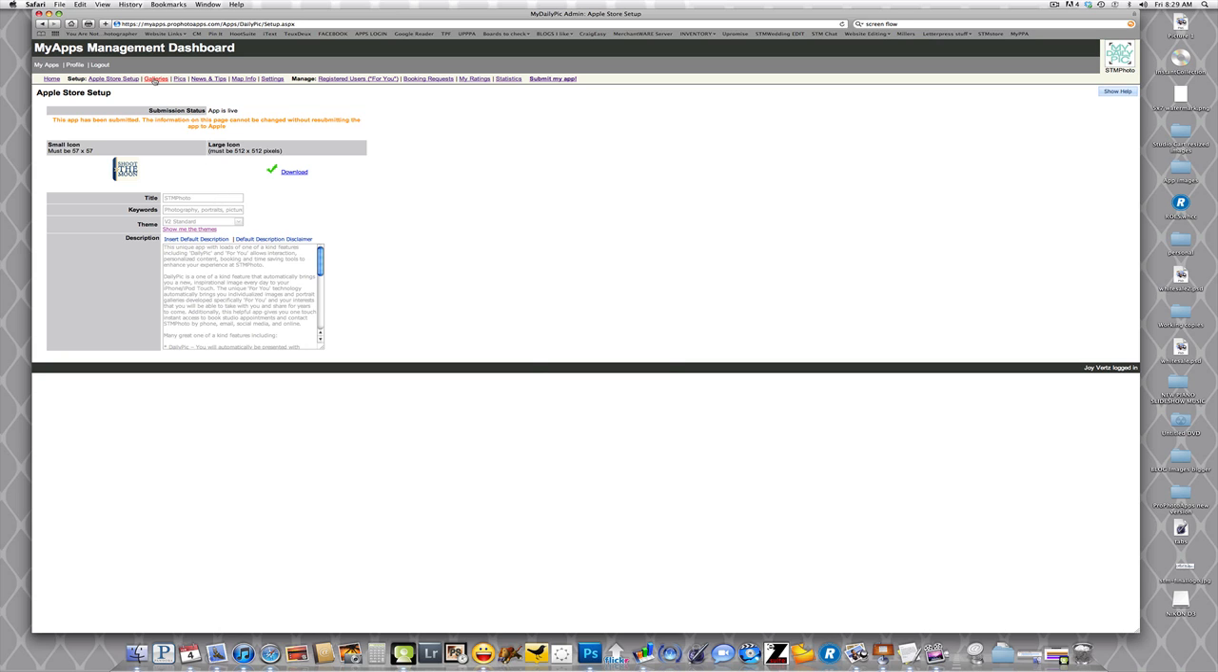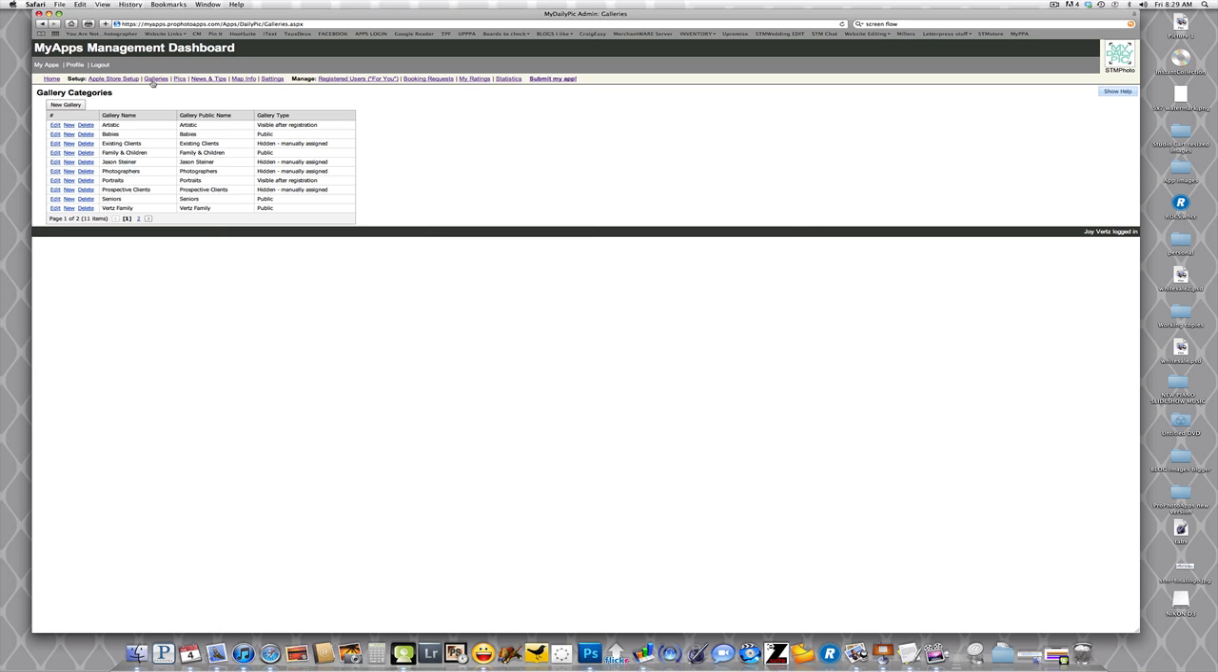So moving on to the second tab, this is going to be where you're going to set up all of your different galleries. And your galleries can be either a public gallery, which means that anyone that downloads your app will be able to see it. For example, this baby's gallery is going to be a public gallery.